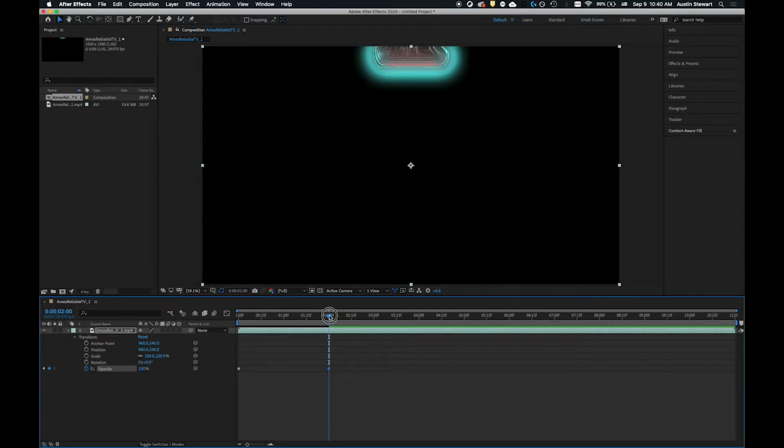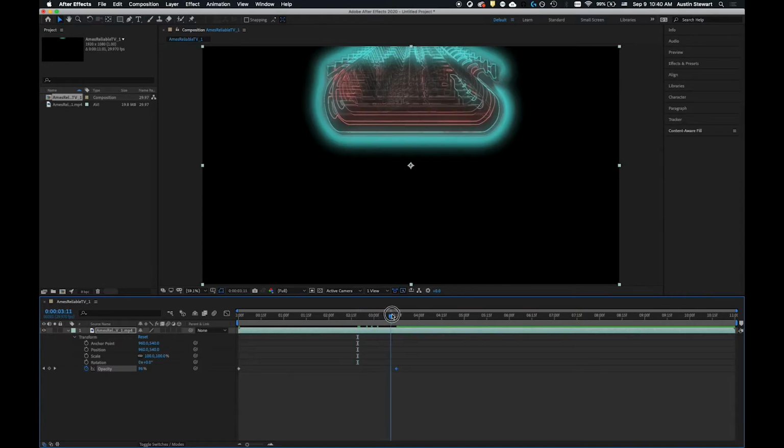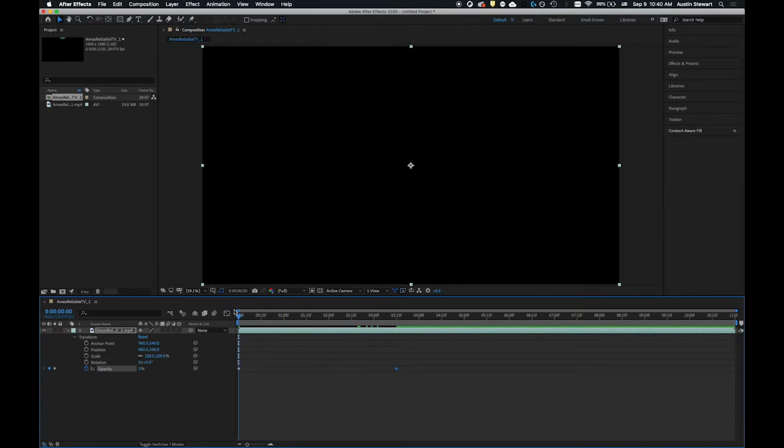So now if I scroll through this and I hit play, you'll see that it slowly fades in before it gets larger. To move these keyframes, I can just click and drag them anywhere on the timeline. So if I want this fade to be smaller, and I want you to notice that it's not playing back in real time right now.